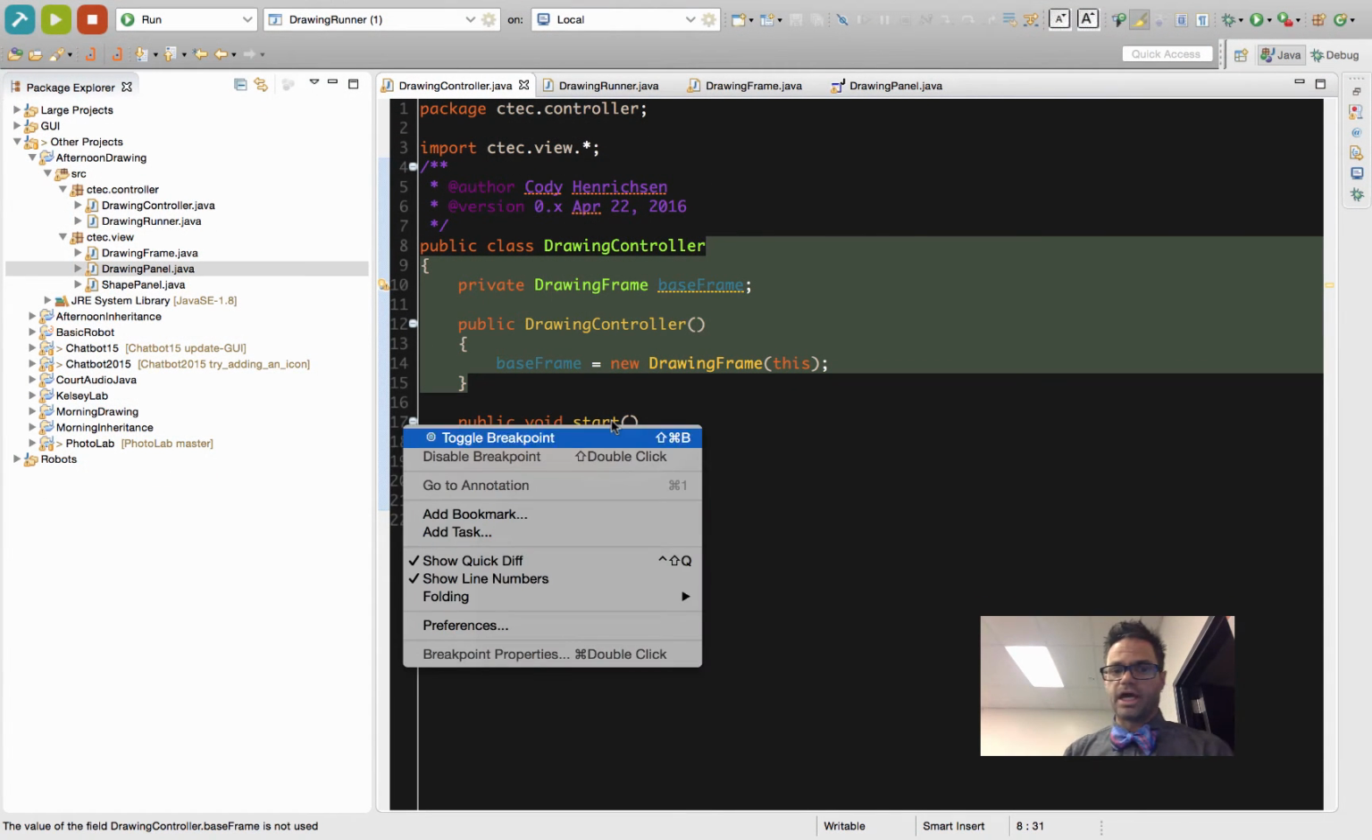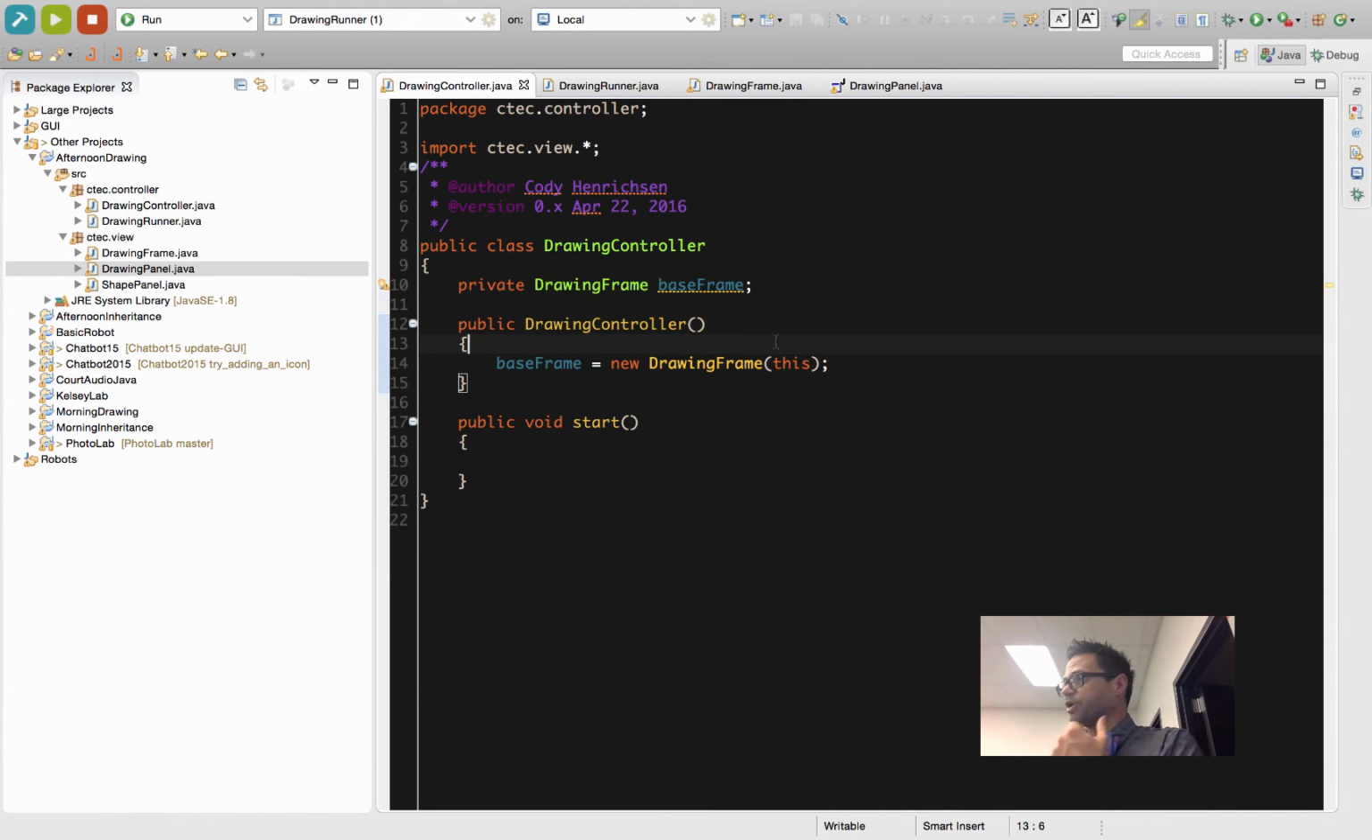All right, today we're going to be looking at drawing in Java. And so we are building a basic project with this. As you can see right here on the left-hand side, in my afternoon drawing stuff, we've got the idea that we have a controller package and a view package.